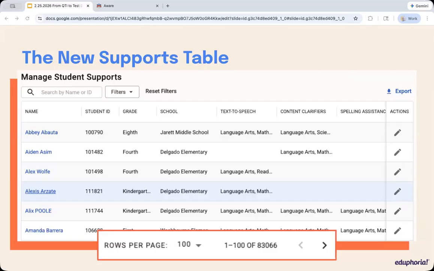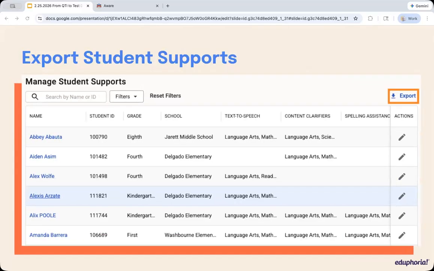We've also got at the top very robust filters. I can now filter by grade. I can filter by school. I can even filter by subjects according to the accommodation or according to the subject. And so as you're going through and trying to audit what's going on, filter this table however you want. And then you've got a magic export button on the top right. Whatever you filter this down to in this table, you can export what the table has in it.